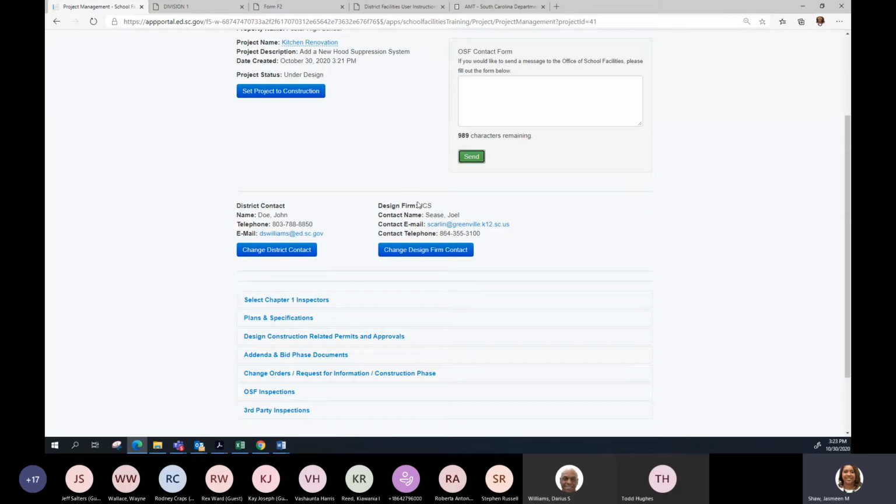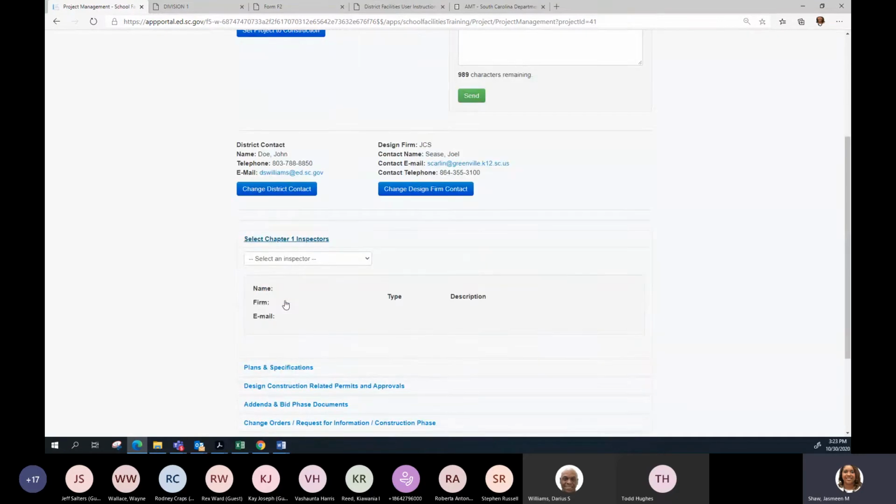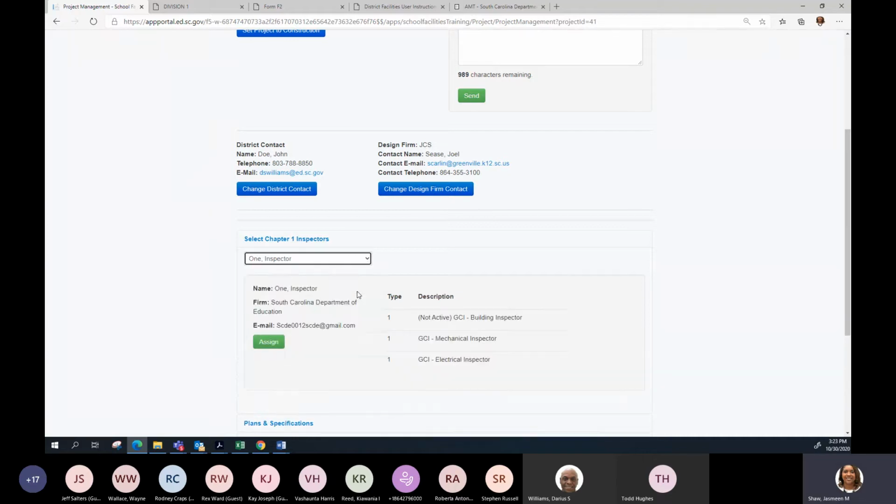You see that you have a design firm assigned to this project, and you as the district facility user at any point, you have the option to change your design firm. You have the option to change your district contact information as well. You also have to hire a Chapter 1 inspector, as you may already know that. And so as the district, you're selecting which Chapter 1 inspector you want to assign to your project.